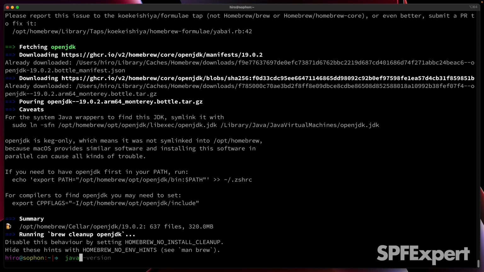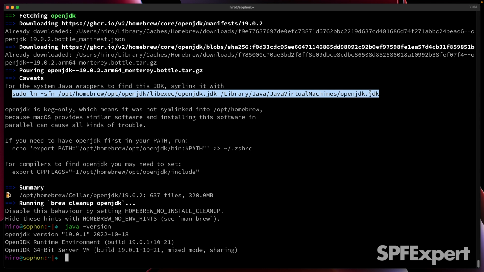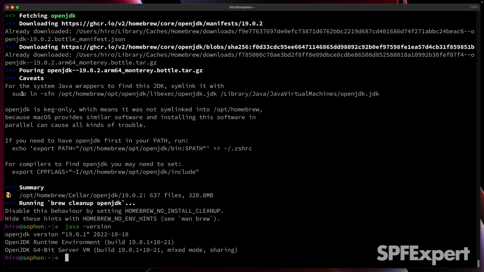So right now, if we do java -version again, we're going to see that we're still running on 19.0.1. But we know that Brew just installed 19.0.2. So why is that? Well, we didn't actually run this particular command right here. And this command is saying, okay, using privileges again, let's create a symbolic link using this directory that the new 19.0.2 is downloaded into and point that to that same Java Virtual Machine directory you saw earlier.